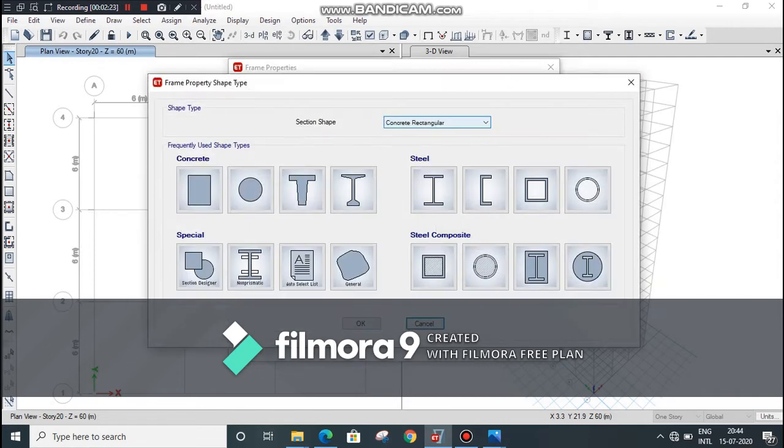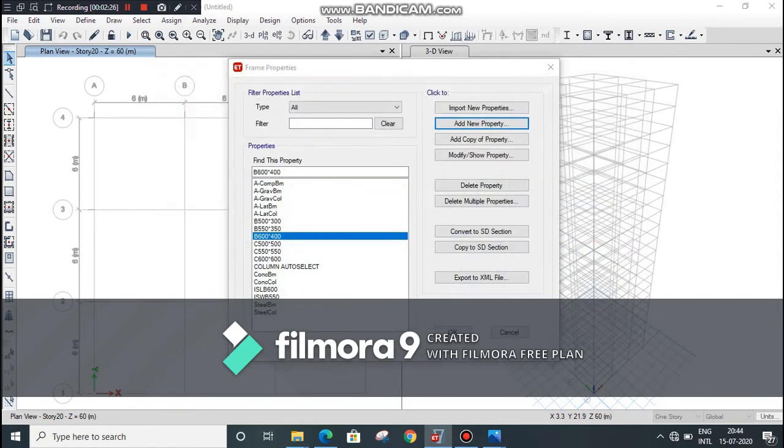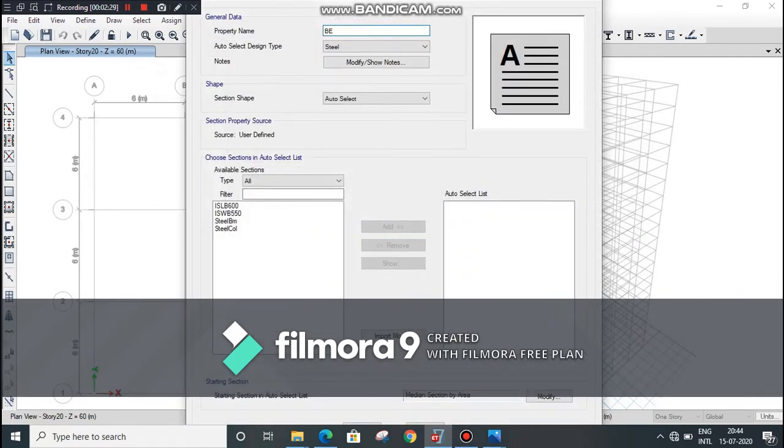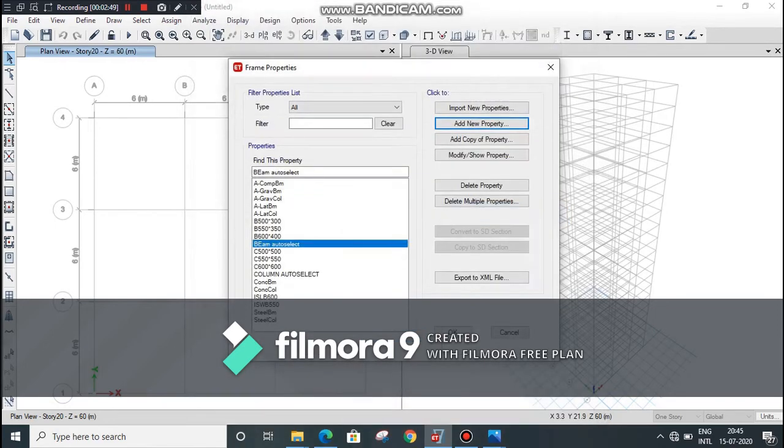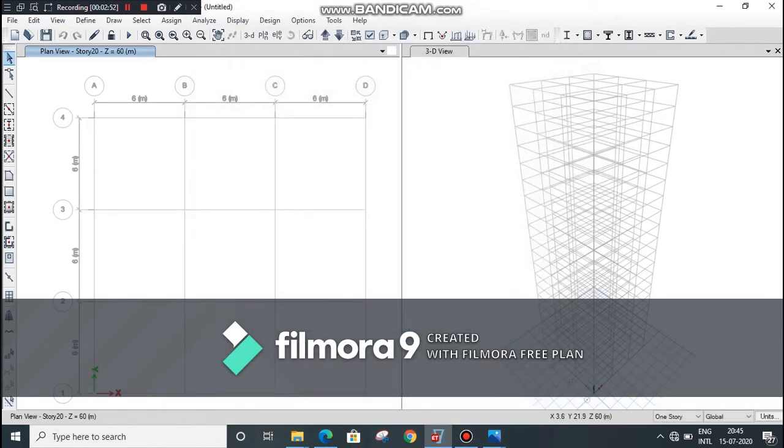Go to add new property for defining auto select list and give a proper name, beam auto select. Select concrete and all three beams get selected here. Click on add option. Click on OK. Again click on OK. Now we have defined all the information about materials, beams, columns. Now we have to assign these one by one.